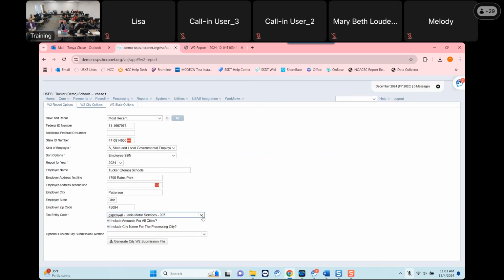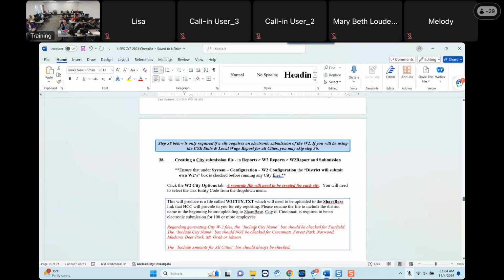When you select this, this is what tells it what city I need to run it for. Obviously I have garbage in here in this demo, but you're going to select your city, and then these are the two boxes I'm talking about. Do you need to include amounts for all cities? And do you need to include the city name? This is where we have the notes down here, whether or not it should or should not be checked. We don't have it for every city because nobody's told us that a city doesn't like this. As we learn them, we're putting them in here. So if you have a city that's not listed here and you have a question, call us and we'll see if we can figure it out.